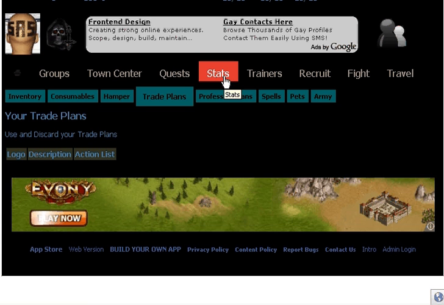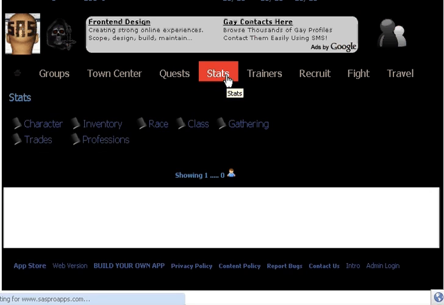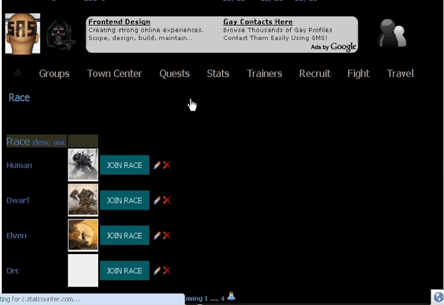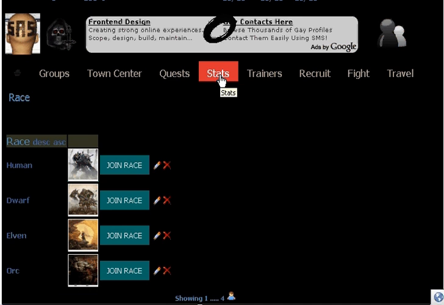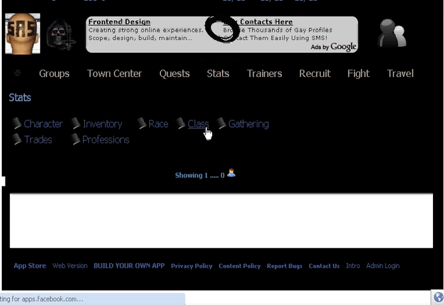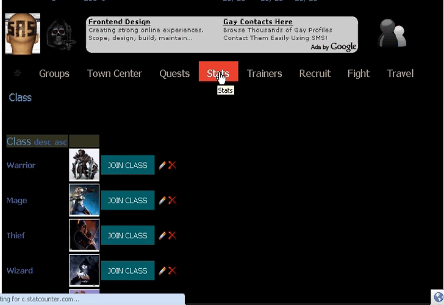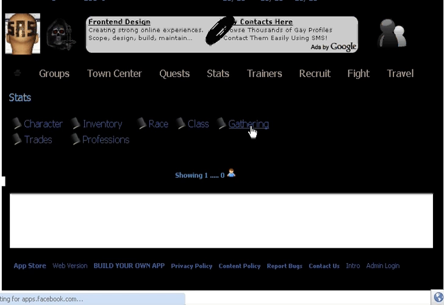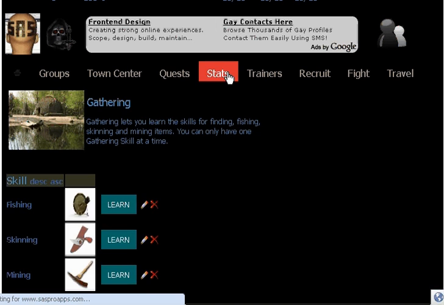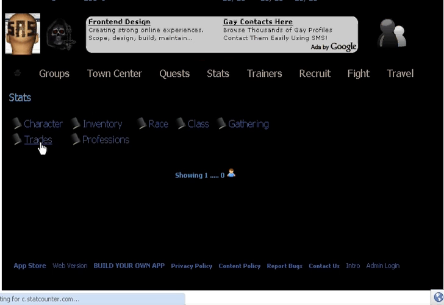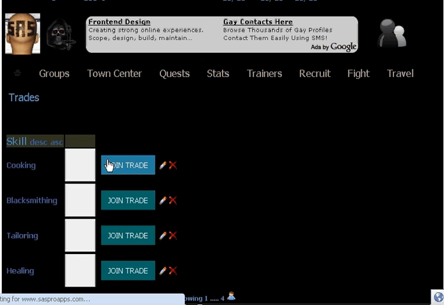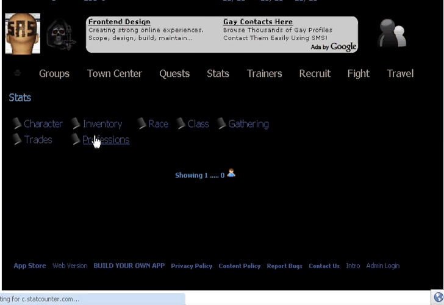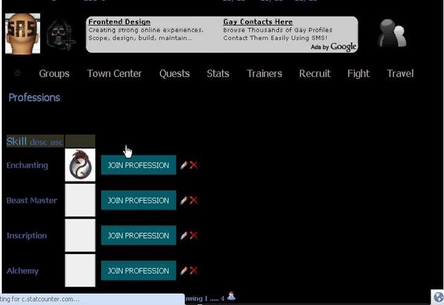You also have the concept of the races you can join, classes you can join, gathering skills you can learn, trades you can learn, and finally professions. Now, none of this is hard-coded. It's completely configurable. You can call professions whatever you want. There's no limit really there.